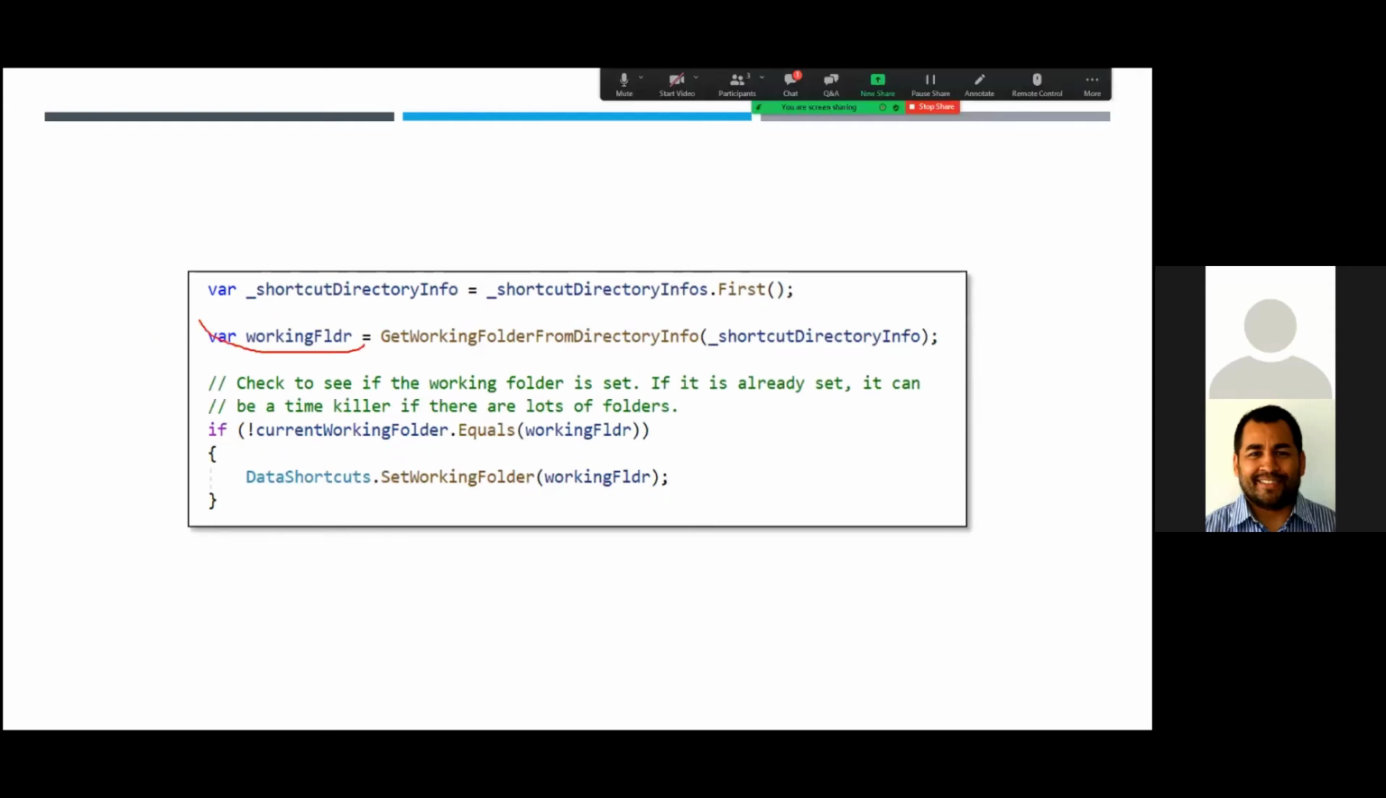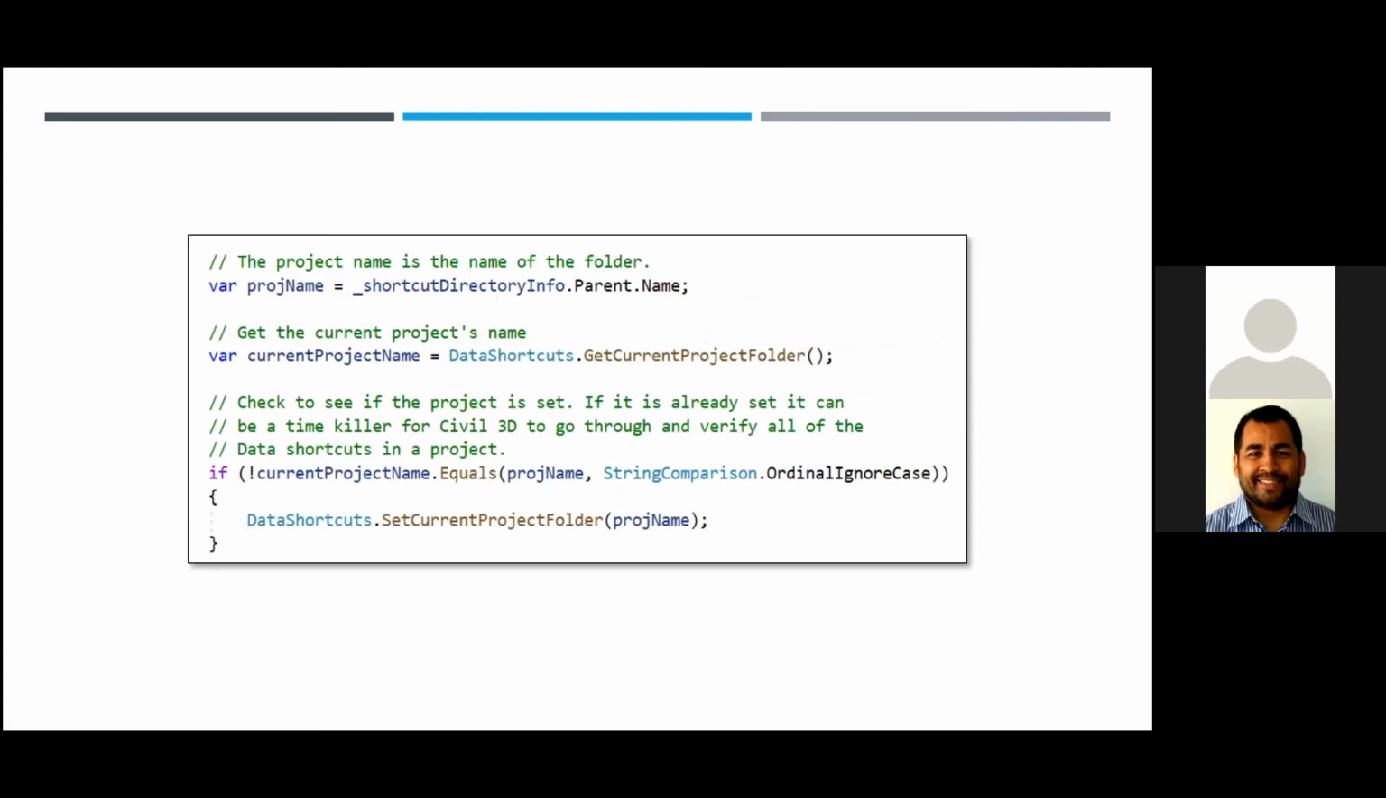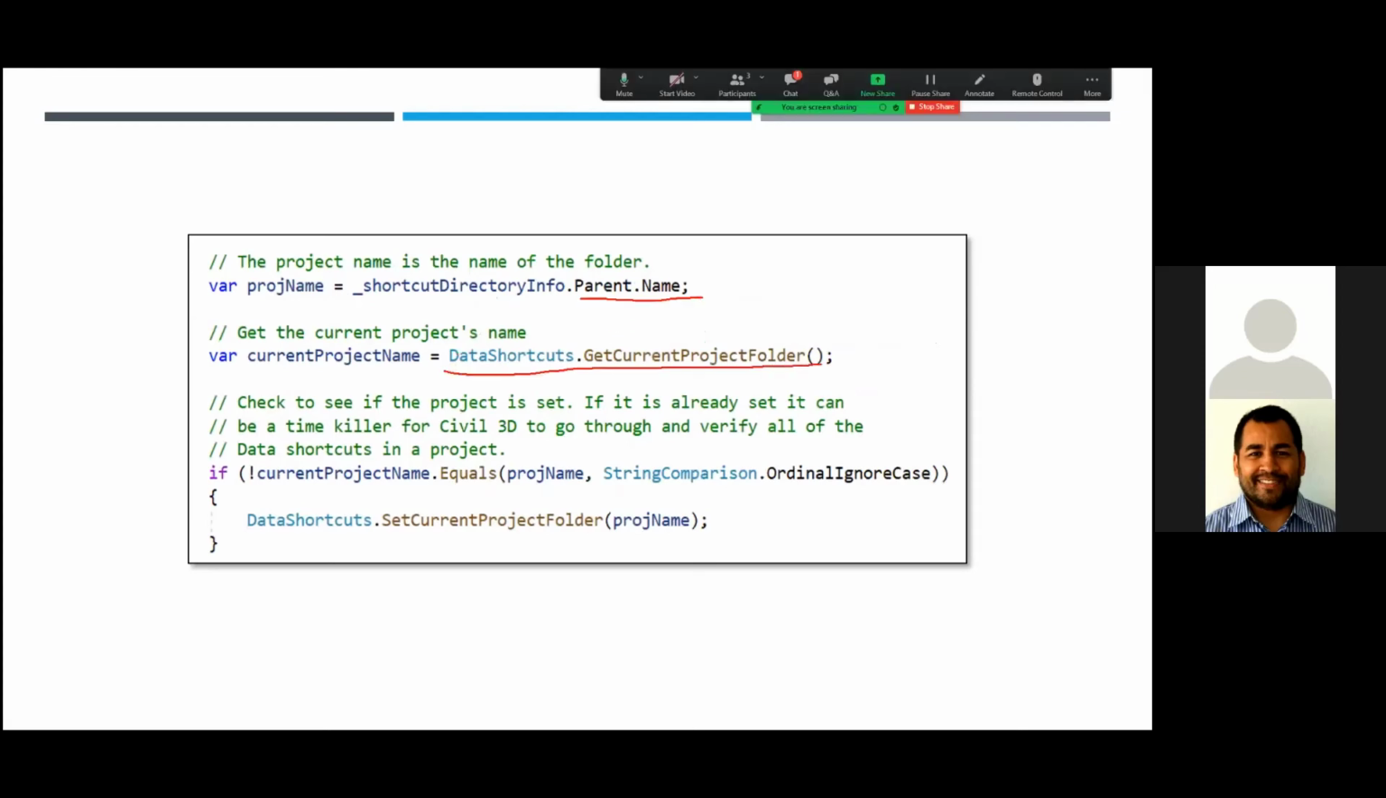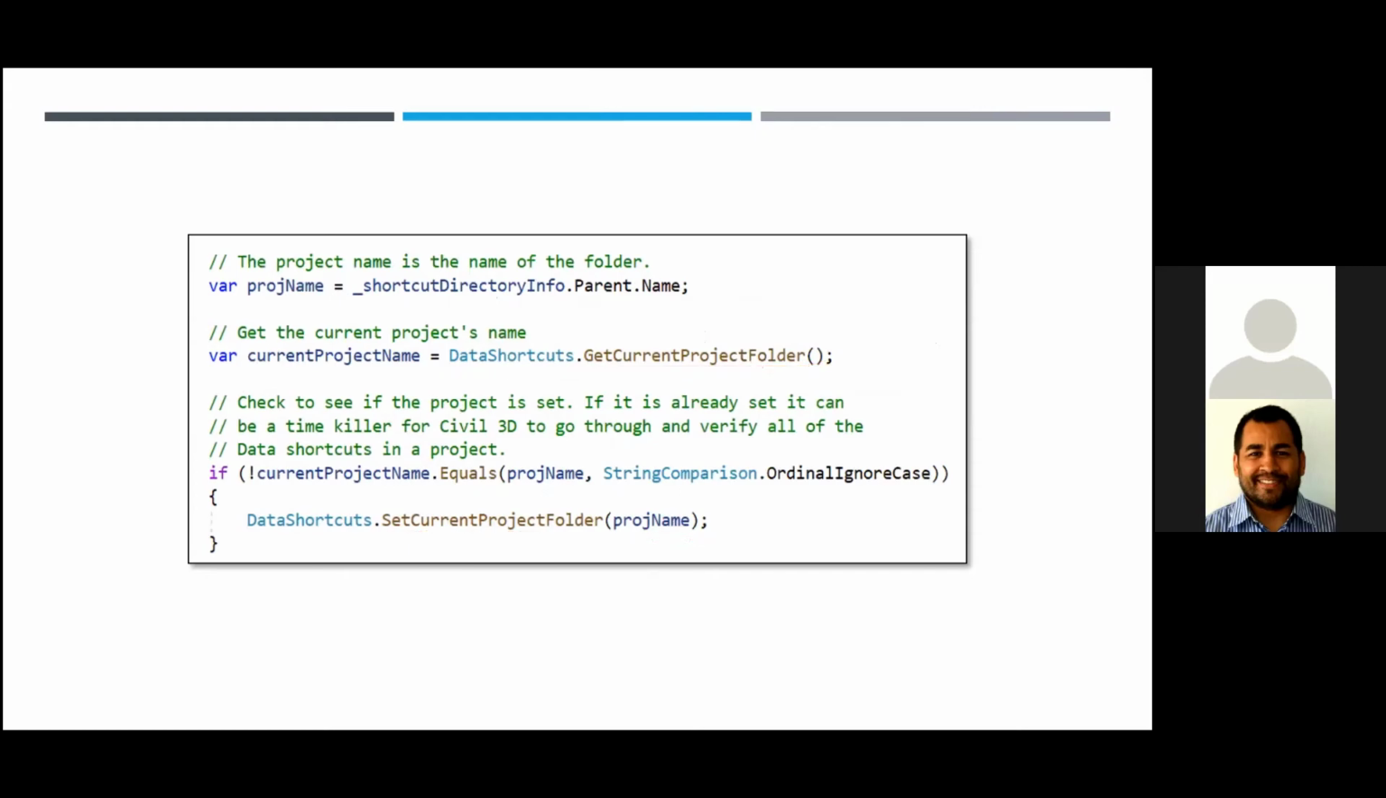So here I can get the working folder from the shortcuts using that method that I talked about in the first part of the talk. I can do the check to see if the working folder is set. And then I can get the project name just like I did previously. I can get the current project name and then do the same step of setting the current project folder, just like I did previously.